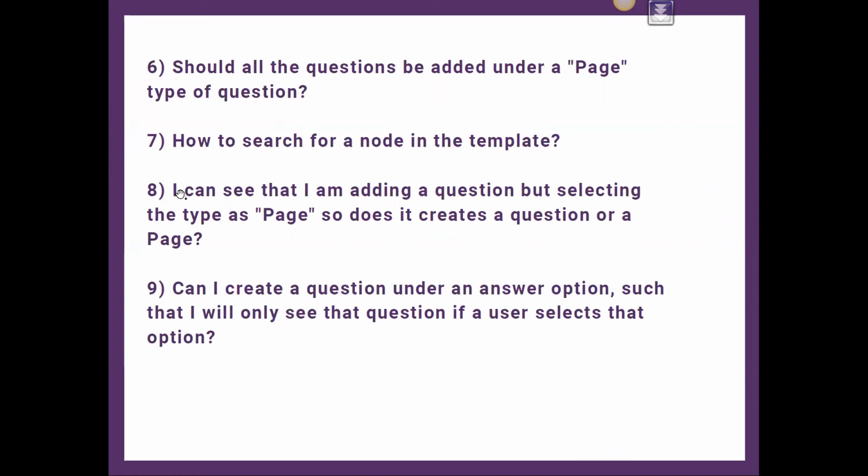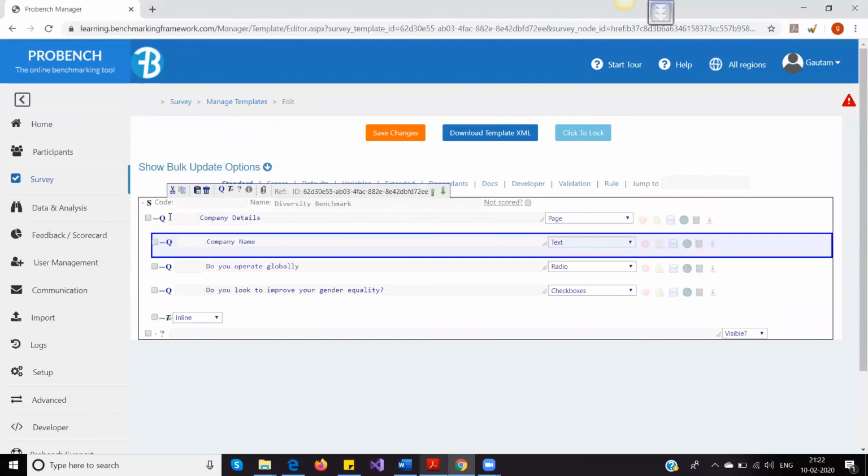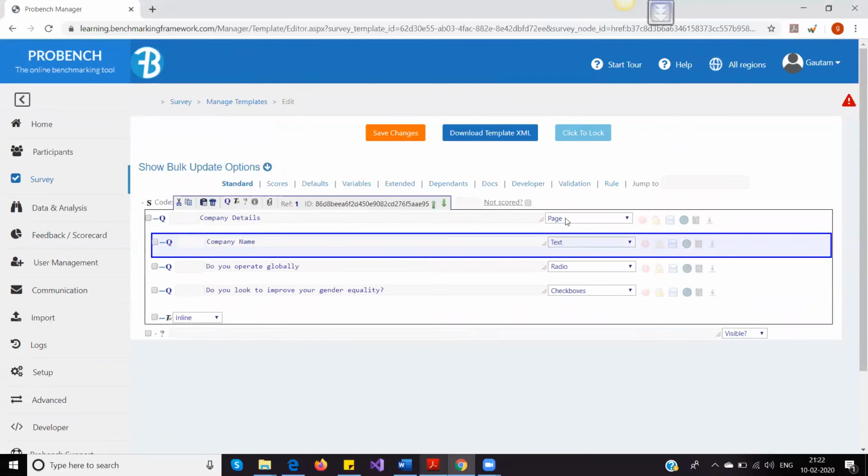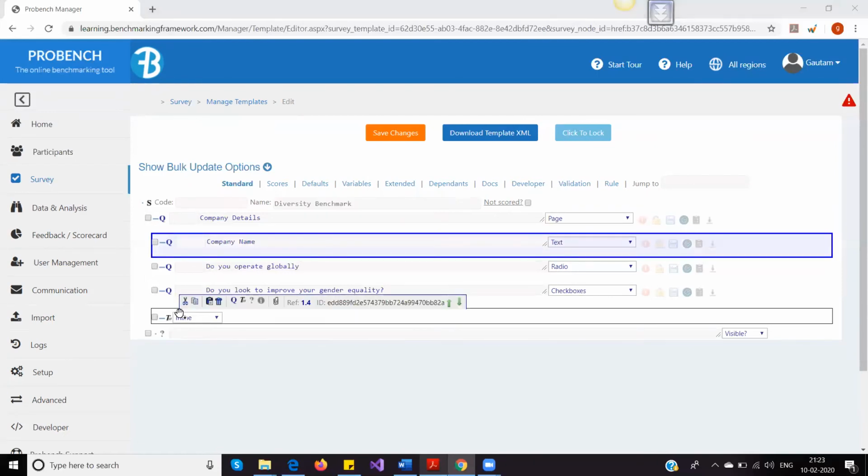Next, I can see that I'm adding a question but selecting the type as page. So does it create a question or a page? Whenever I add, even if I want to add a page type of question, I select add question. So even if it is a page, I have to create it as a question, because in ProBench everything is a question. Whether it's a section, a page, a radio button, or a multi-select question, everything is a question in the template, except for the inline text that we spoke about in the last video.